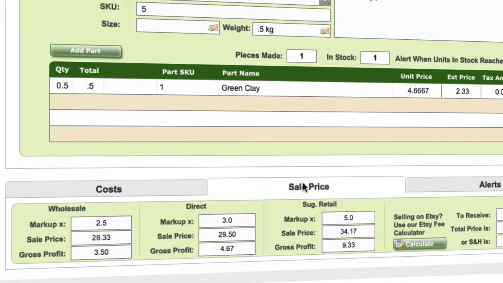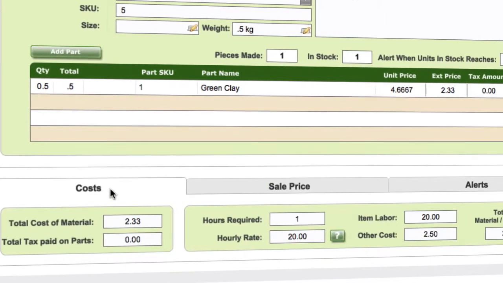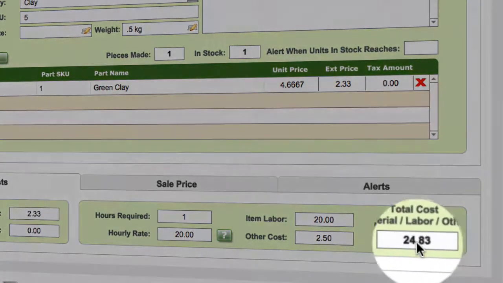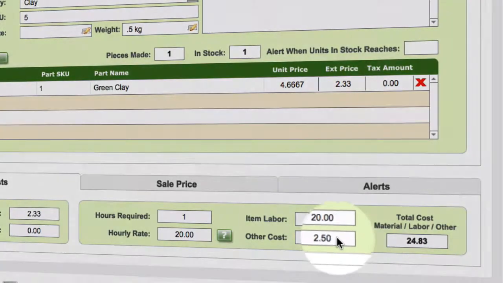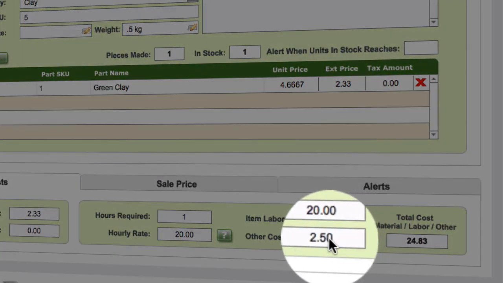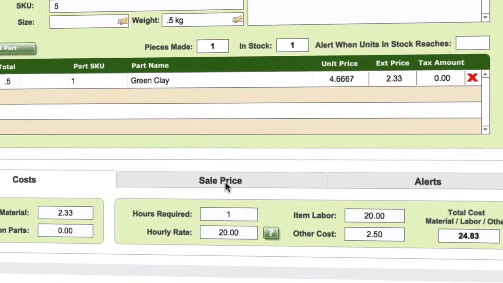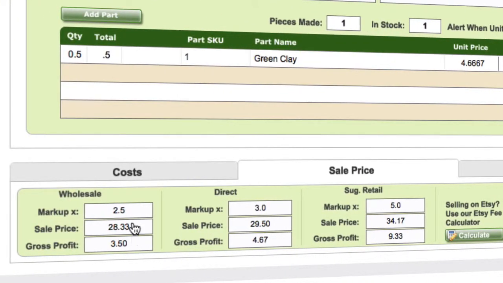When we go back to our sale price tab, we can see here we're marking up by 2.5 times. So our sale price is $28.33, gross profit $3.50. Obviously that would not be correct. You'd want to be selling something making more than $3.50 really. But this is just an example. If we look back at our cost, we're not doing 2.5 times $24.83. We're actually doing 2.5 times the cost of our materials and other. That's all we're really marking up. So that's how our markup works.